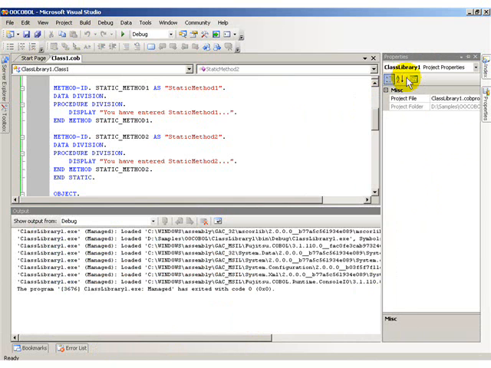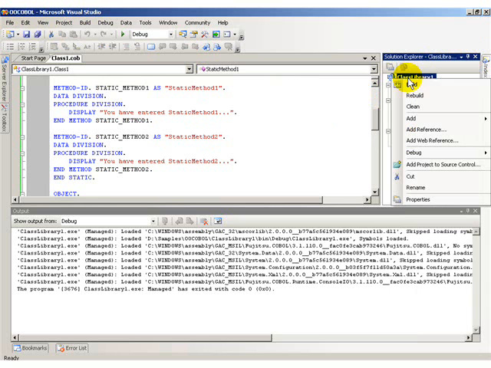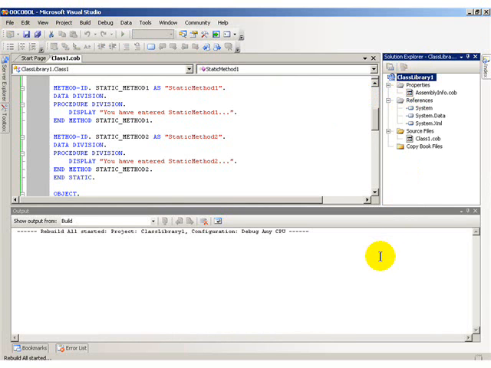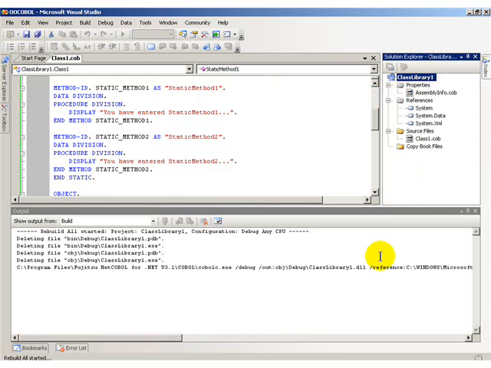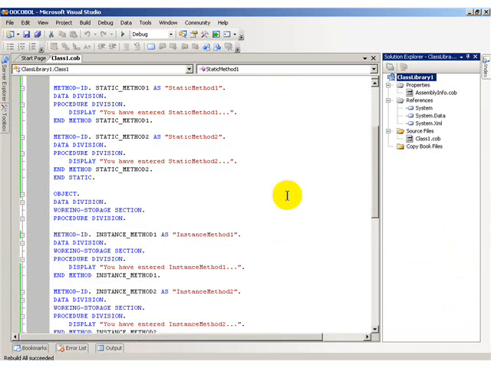And of course, I'm going to recompile this in just a minute. I've got to get rid of my properties window. And I'll go ahead and right mouse click and then just say rebuild. And now notice what happens here in the output window. It's deleting some files there, and now it's rebuilding all of the class library for me. Rebuild all succeeded, 0 failed, 0 skipped. So all is good. So I'm going to go ahead and let that hide.